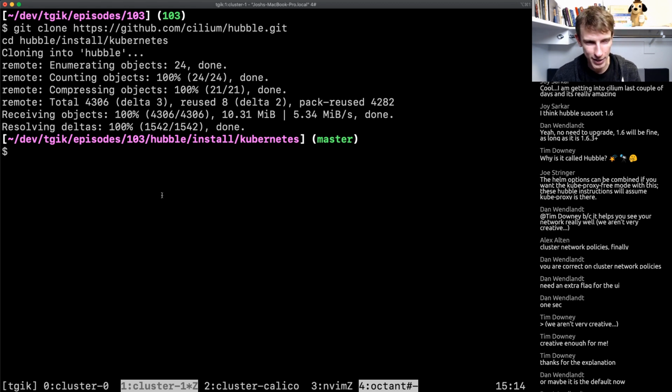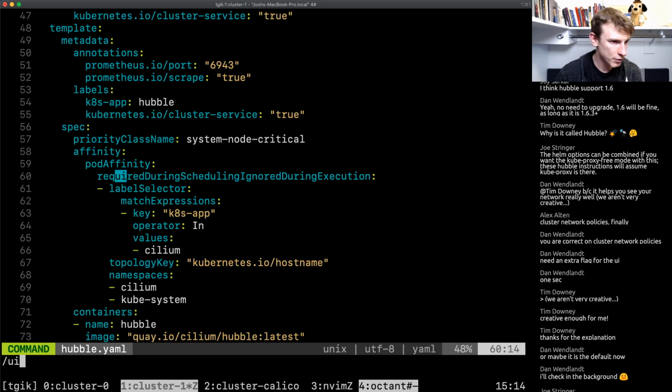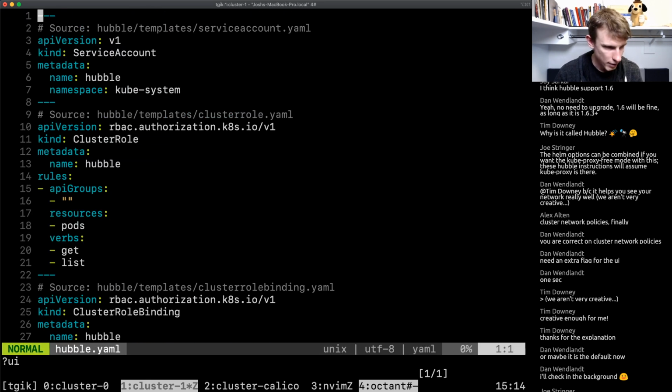Oh, I see where I was at. I'm sorry. Yeah, that's silly. Anywho, we have a Hubble definition now. Hubble YAML. Let's see if there's a UI in here. Huh. I don't see anything in the manifest about a UI, everyone.